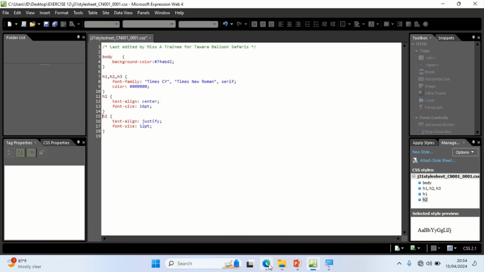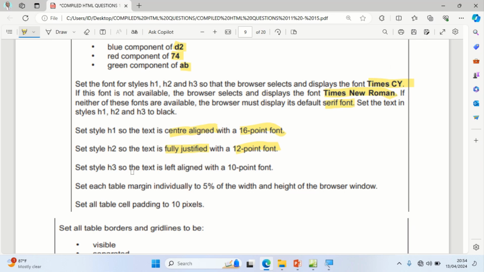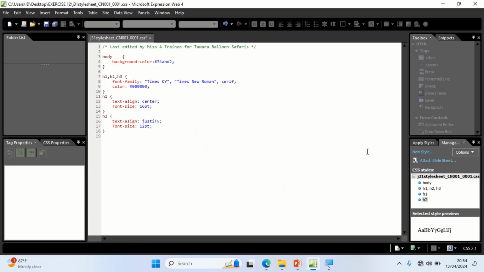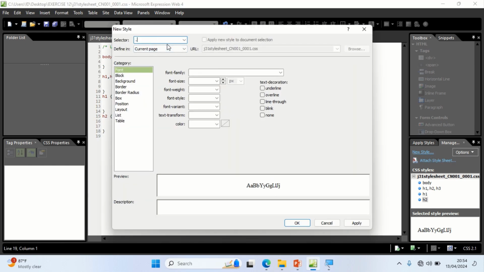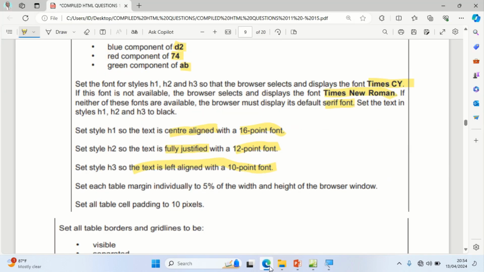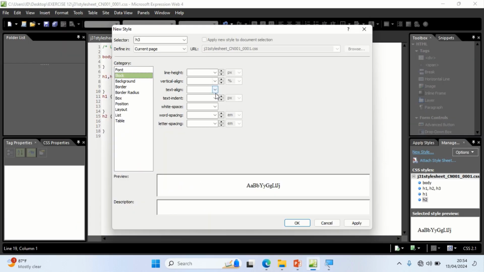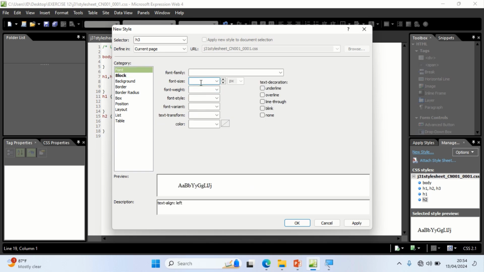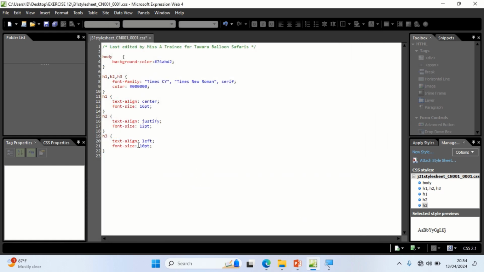Okay. Then the next one is style H3. The text is left aligned with a 10 point H3. So I'll come here again just like I did for others. I'll type H3 here. Then I'll come to block. What's the alignment? The alignment should be left align. So I'm coming here, left align. Then font size is 10, so I'll come here 10 point, pt. All right, then I click apply and say okay. You see that for H3 that is done.